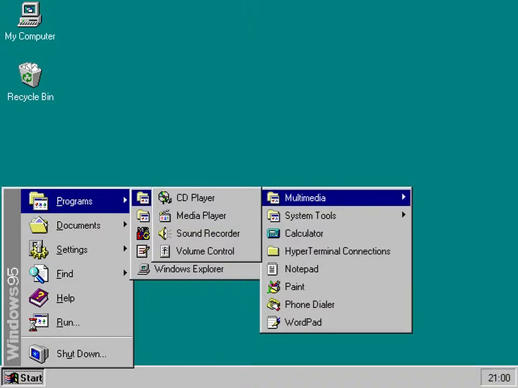Let's have a look at a Windows 95 application. Dropping down the list to WordPad, we double-click the icon to open it. An application running under Windows 95 is different in a number of key ways. Most disconcerting is the absence of the Minimize and Maximize button on the top right of the application window.